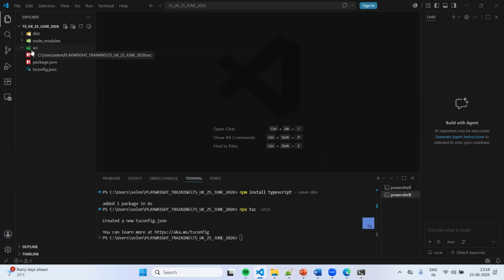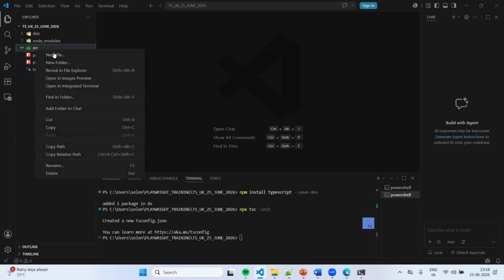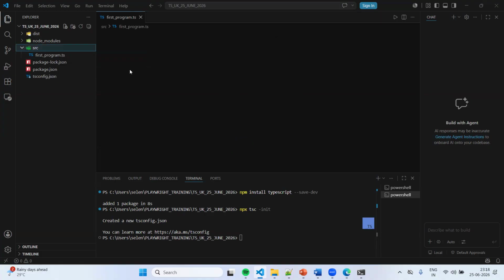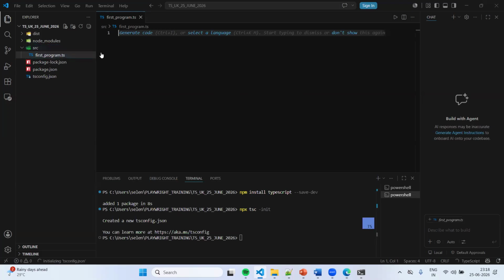Okay, now we are ready to create our first TypeScript program. As I mentioned, you create the TypeScript program in the src folder. Right click on this, say new file. I'm giving the file name as firstprogram.ts. The extension of a TypeScript program should be .ts. Okay, click on this.